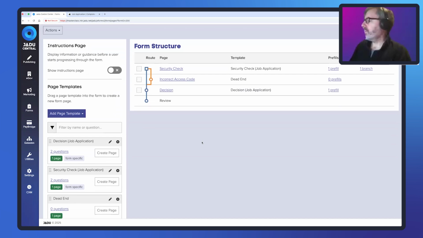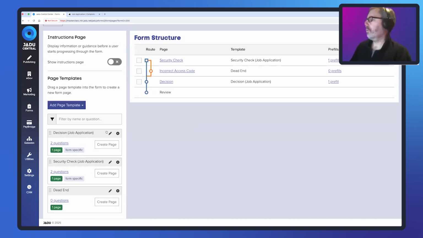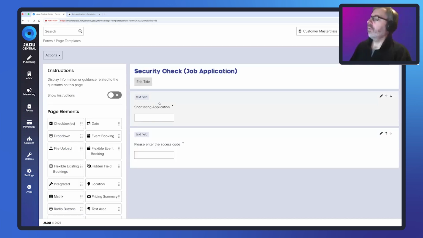What I've done here is, if I go into this page, I've put the shortlisting application here as a text field. Normally we'd put this in as a hidden field so that it's seamless in the background. I've put it in here so you can see what's going on in the background when we submit the form. On this first page, when someone comes to the form, we're going to pre-fill the application reference from the shortlisting application. But we're going to get the user to manually enter the access code that we've generated.